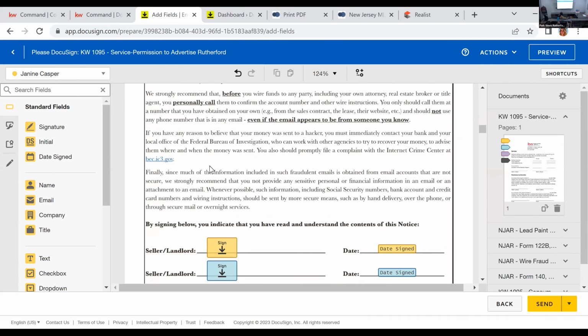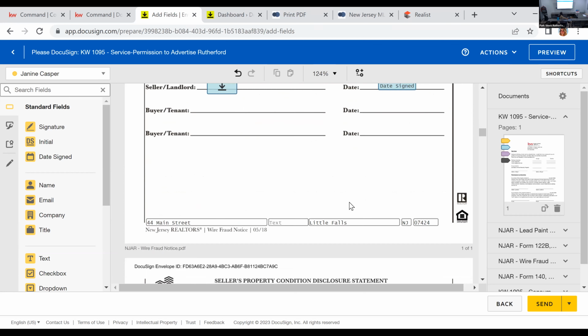Wire fraud. You do have to send this document whether you realize it or not. This is just letting them know how not to be a victim. That's it. That's all it is. How not to be a victim of wire fraud.